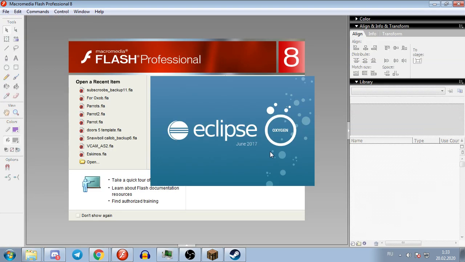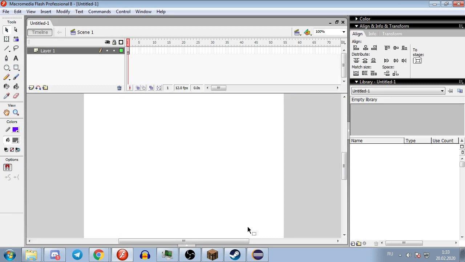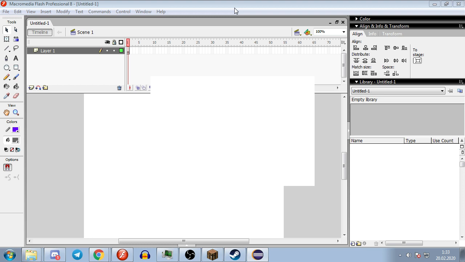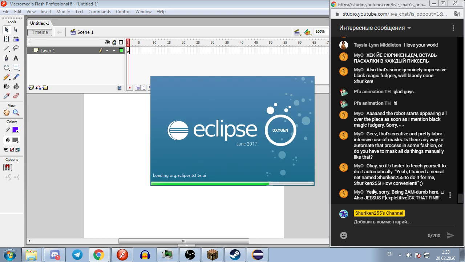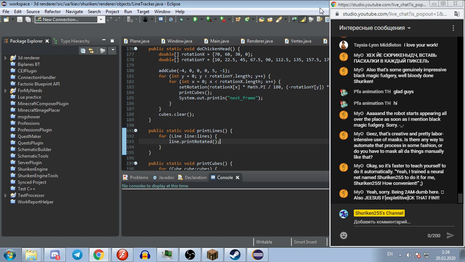Pikachu. It's really cool, guys. You will like it. There is no way you will not like it. I just need Eclipse to load, and this might take a while, being 2 AM. So what I do, I just really want to show you because when I see this, it's so pleasant to look at.